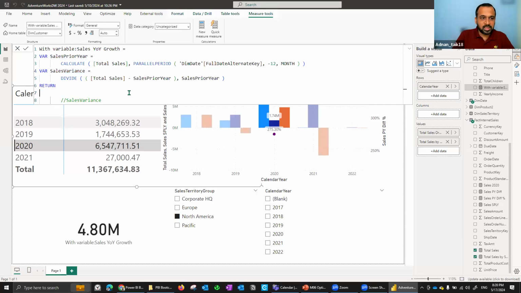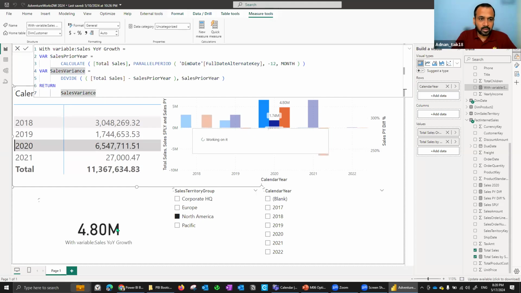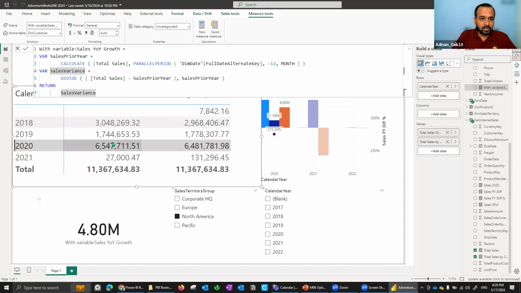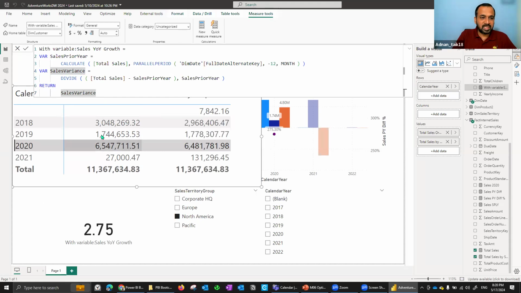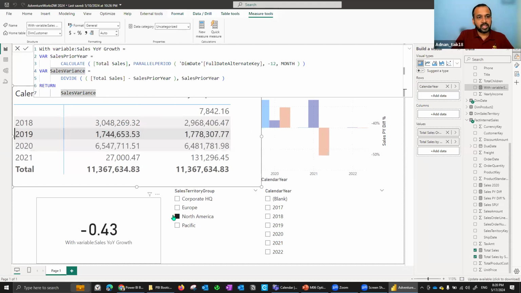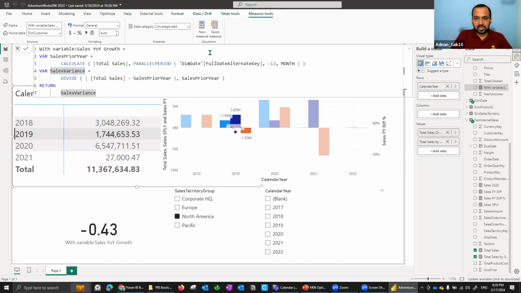So if I remove this here and just keep the sales variance, which is the last step here, and hit enter, this is going to give us the value of the difference between these two, with the percentage here. It should be positive because we can see the increase in number here. Whereas if I select 2019, it's negative. That's why it's showing up minus 0.43. So this is the advantage of using variables.